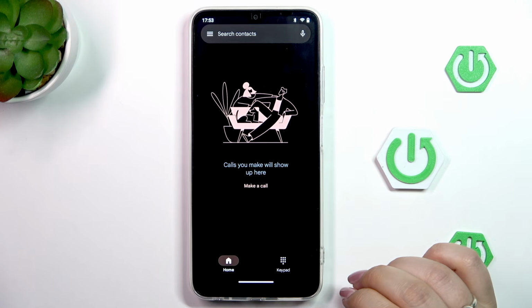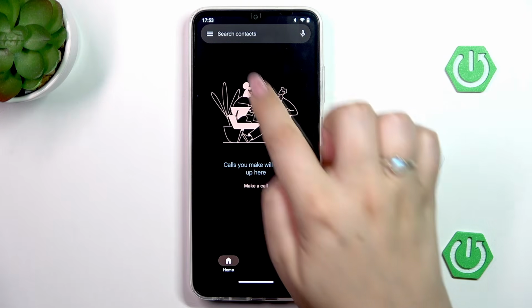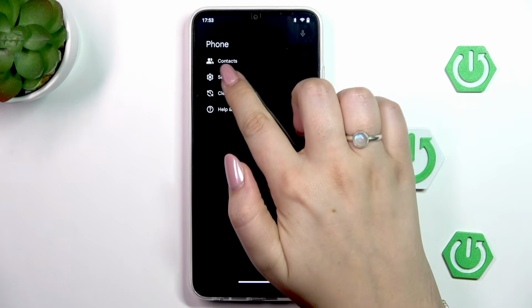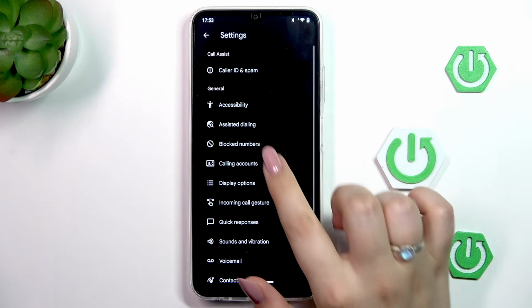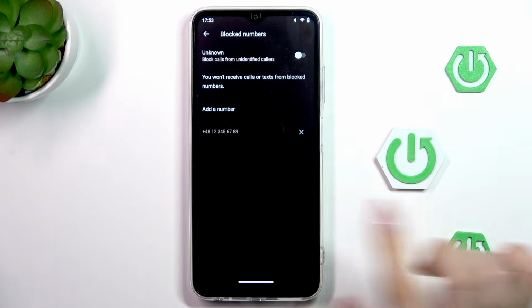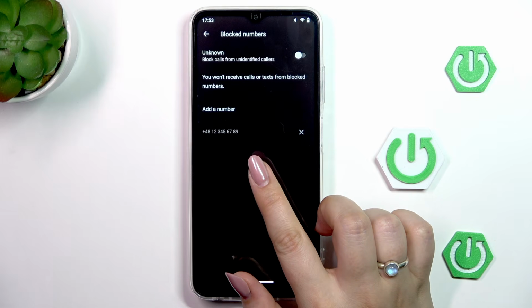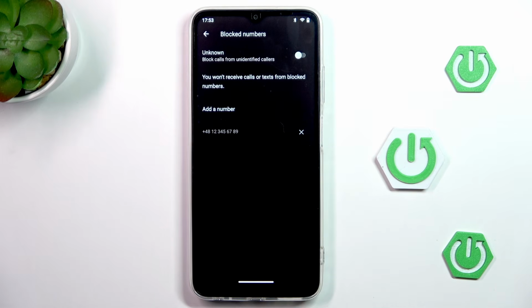So to open the blacklist, you need to get back to this home section, tap on the three bars icon again and go to settings. Here go to blocked numbers, and this is our blacklist. That's the number we blocked from our contacts, which means that the previous option works.